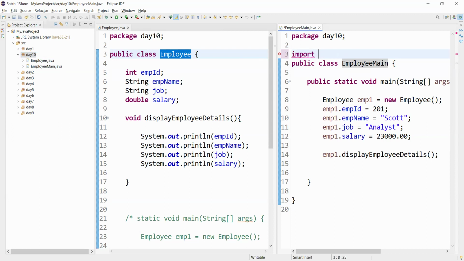Say, for example, this employee main was in some other package, called special package, right? Then in that package, we have to specify where the employee class is, because that class might not know where the employee class resides. So we'll provide something like this: package name dot class name, which means I am referring to the employee class, and that class is in this package. So you can get the definition of that class from within this package.